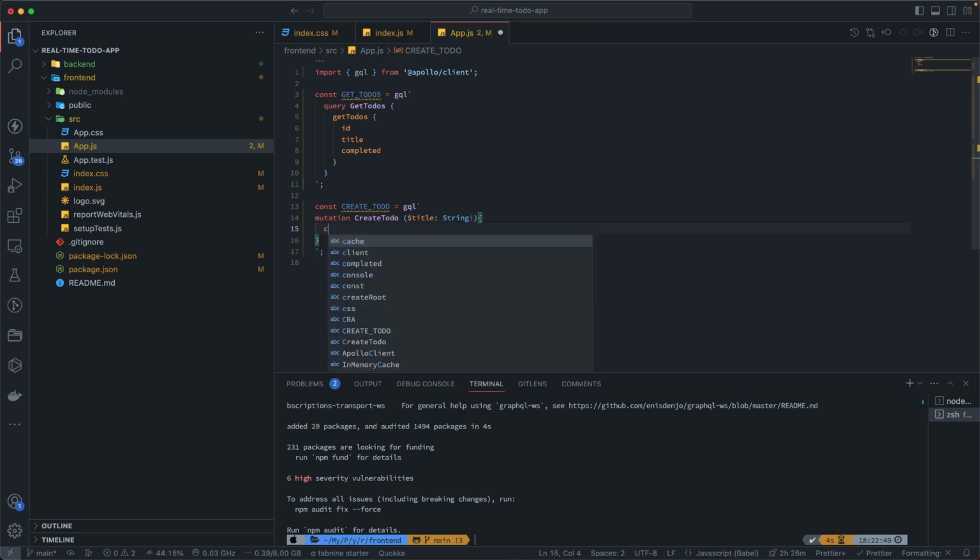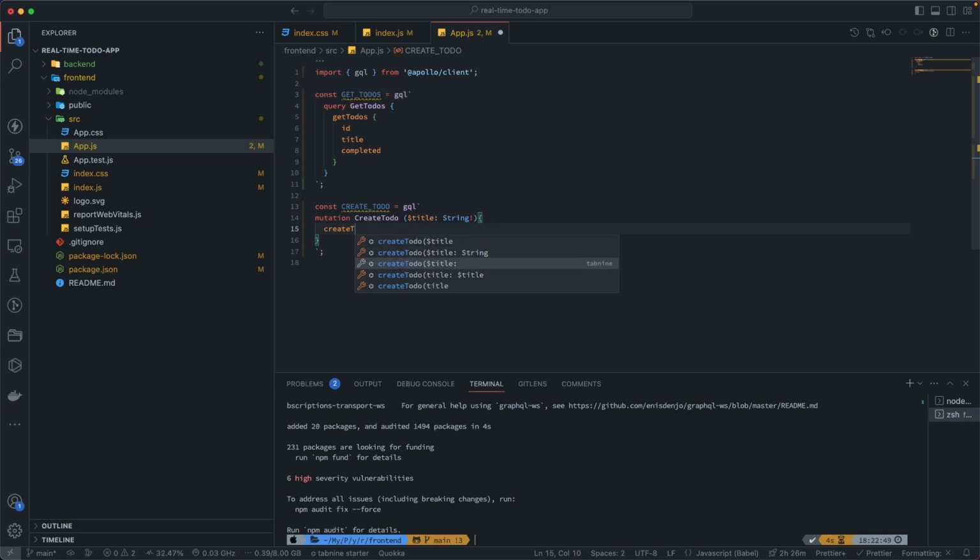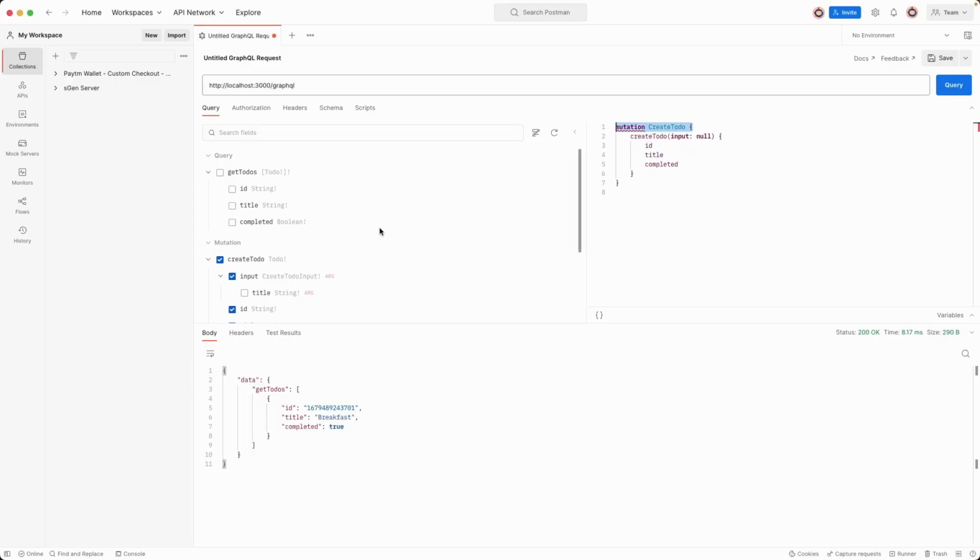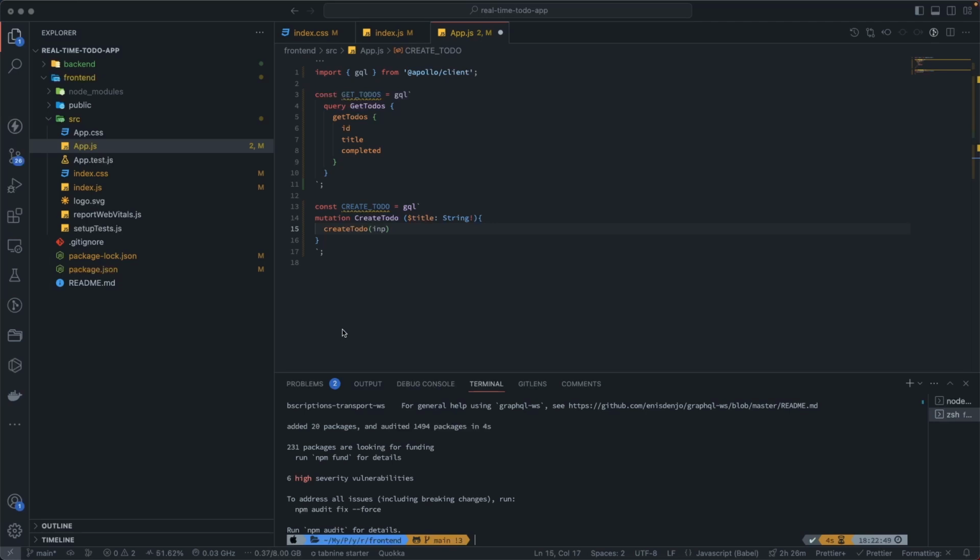And then create to do, and this is the input, will be the input, like this one we can copy. So copy this one, okay, and input will be the title, this title. So input will be the title equal to this one. Okay, so this is the thing.